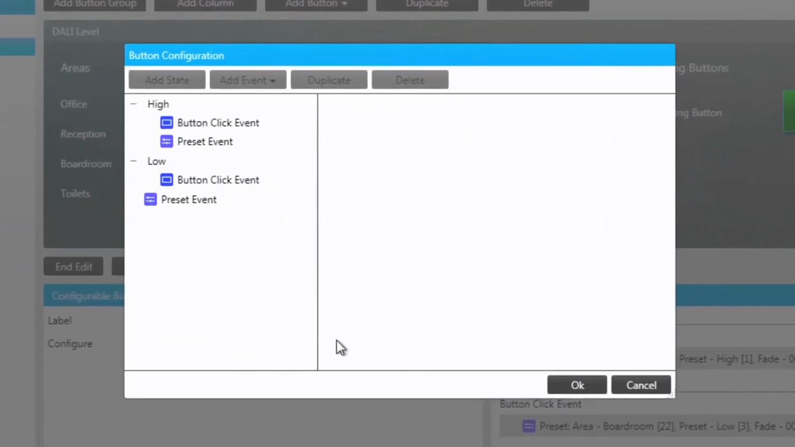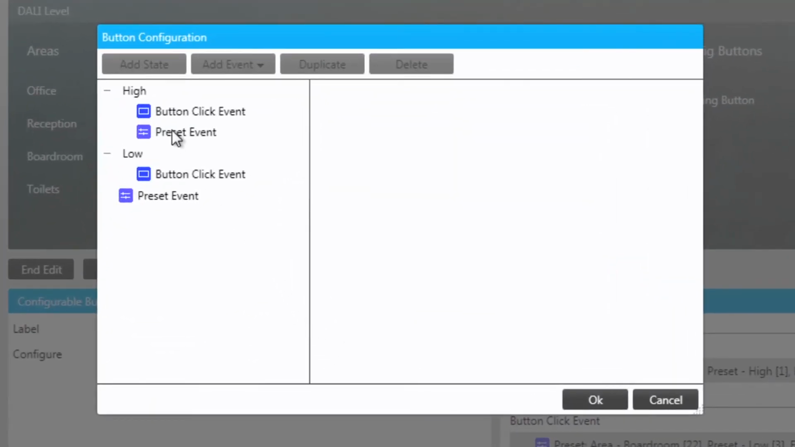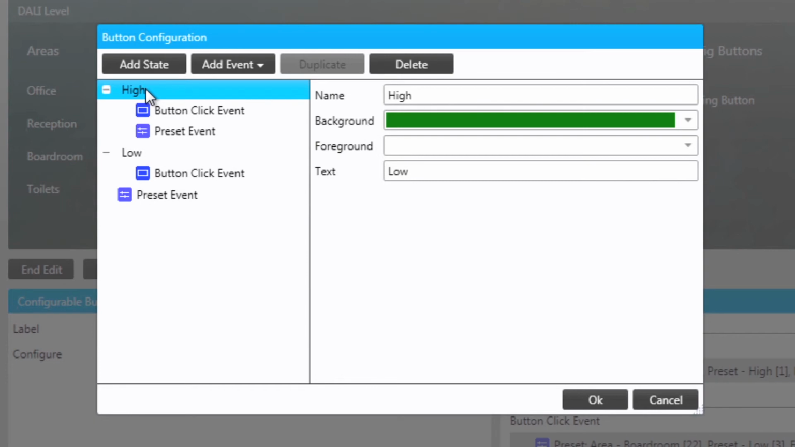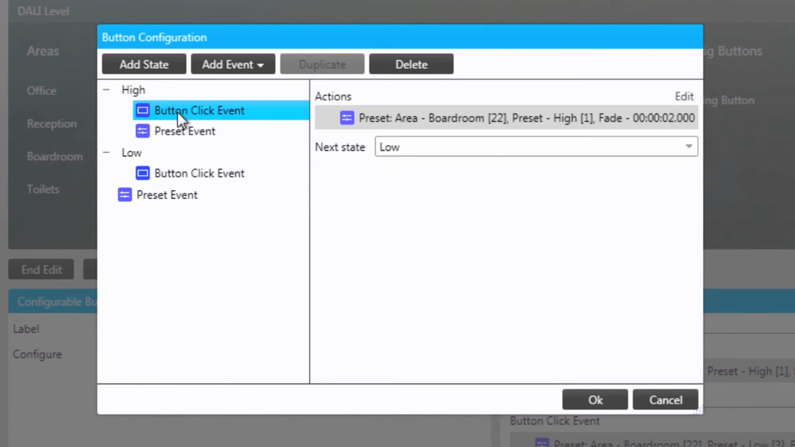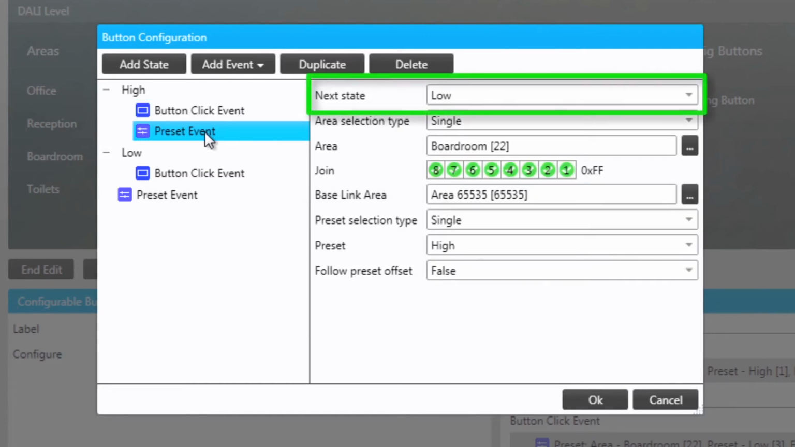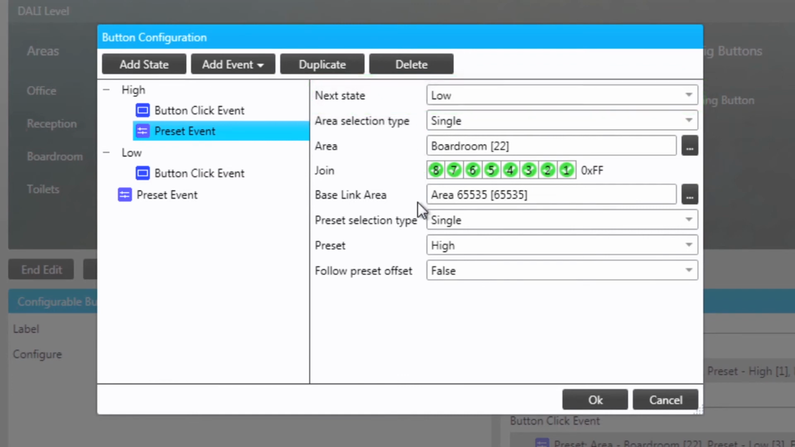If we view the configuration that has been set up, the key is that the configurable button has both states and actions. Looking at the states screen, the button click event runs the action, while the preset event captures the change on the network. It is essential to make sure that the next state has been defined with both the button click and the preset event.